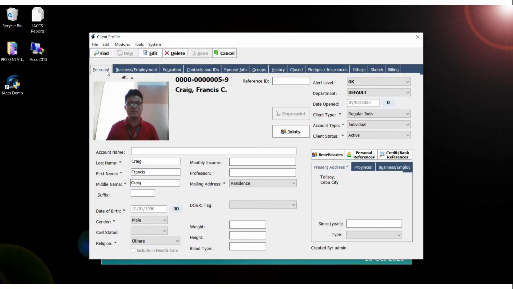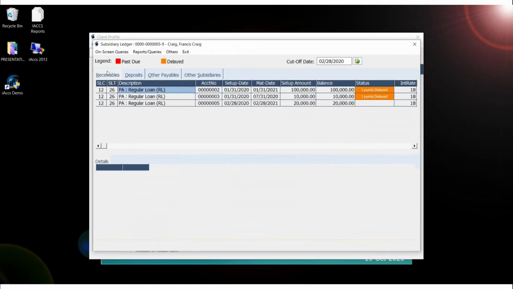Also in our client profile module is where we can access our ledgers. By just simply clicking F7, we will now see the accounts of our members. Makikita natin dito na meron tayong legend sa taas where the color red is past due and the color orange is for delayed. By just looking at our subsidiary ledger, we would now be able to know the payment status of our members.